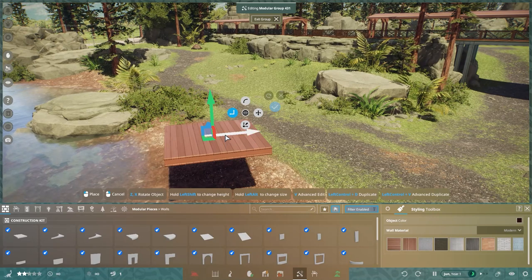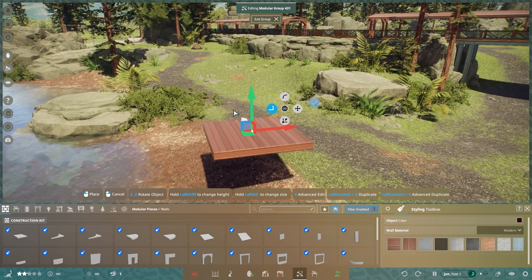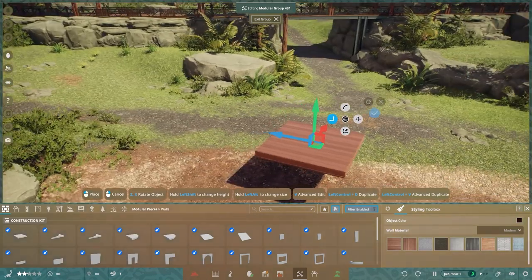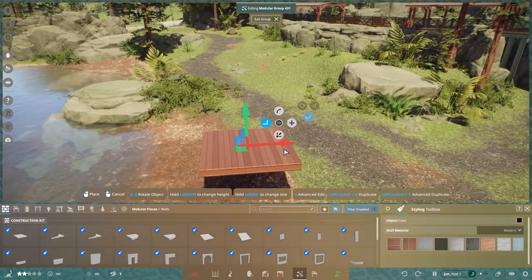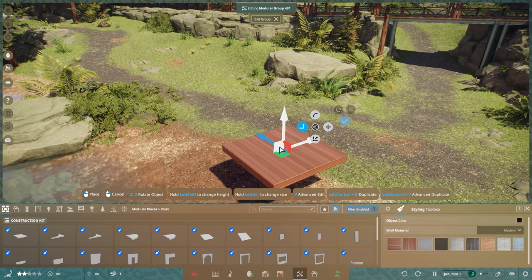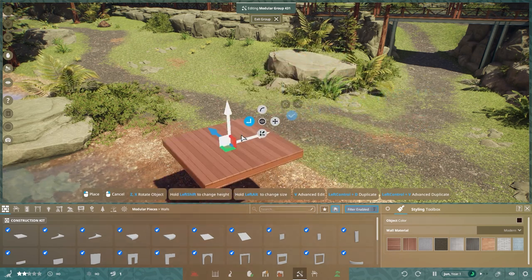So I can see here, I can move the piece side to side, I can move it closer and farther away, or up and down, but there's these little center pieces in the middle here, and what this does is it allows you to move the piece on two axes at the same time. So for example, if I click the blue one here, you can see how the up arrow and the right arrow are highlighted.